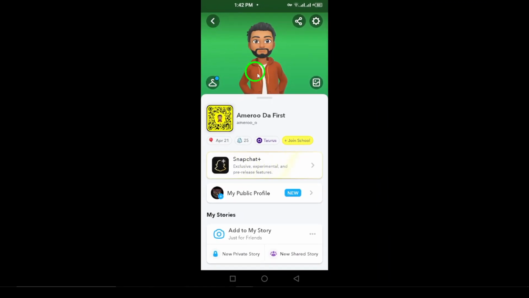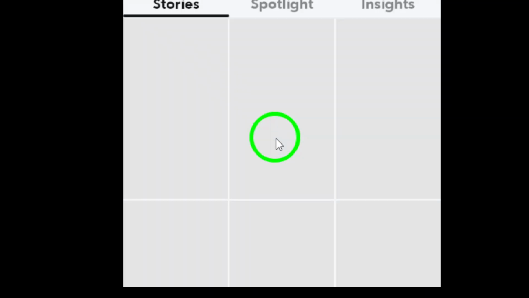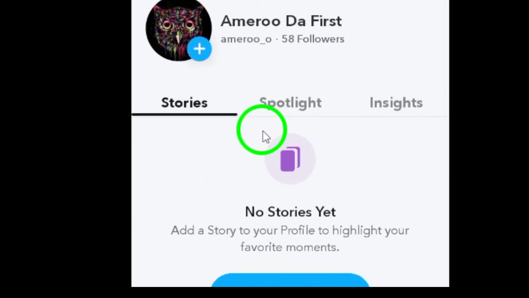Step 3. Look for the option that says My Public Profile. If you don't see this option, it might be because you're under 18, which is a requirement to create a public profile. Step 4. Tap on Create Public Profile. This will initiate the setup process for your public profile.